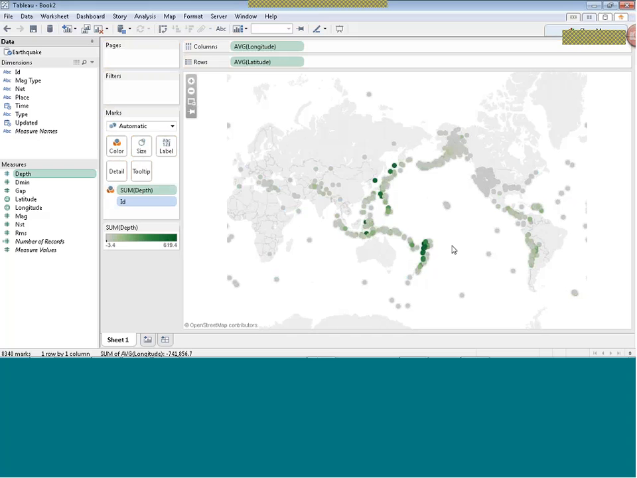So as you can see here, it looks like we have a lot of very deep earthquakes that happen down here, off New Zealand and some of the islands in this area. And then we also have some deep ones up here. So now I really want this to be more clear to me. I want to have some more visual, quick answering of my questions.